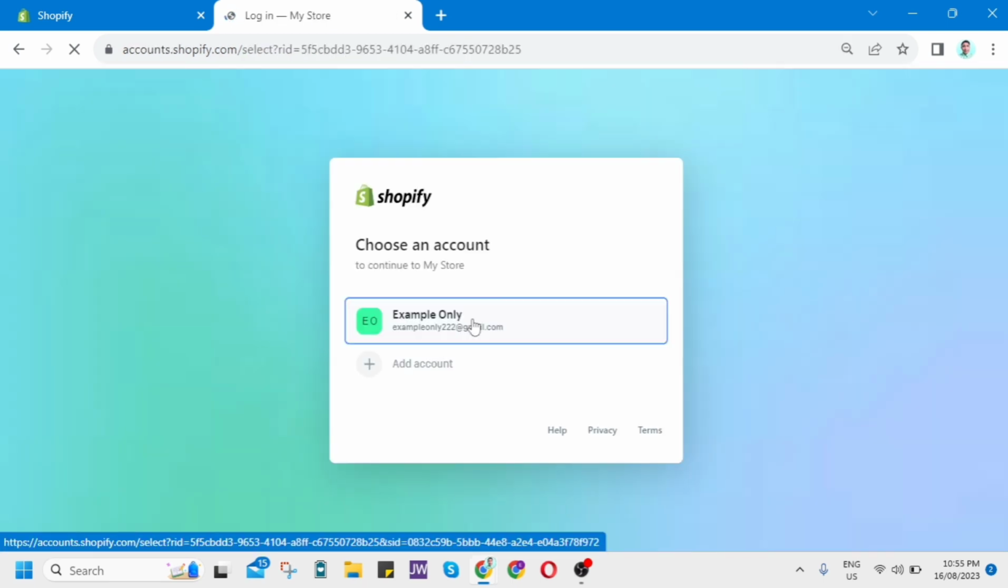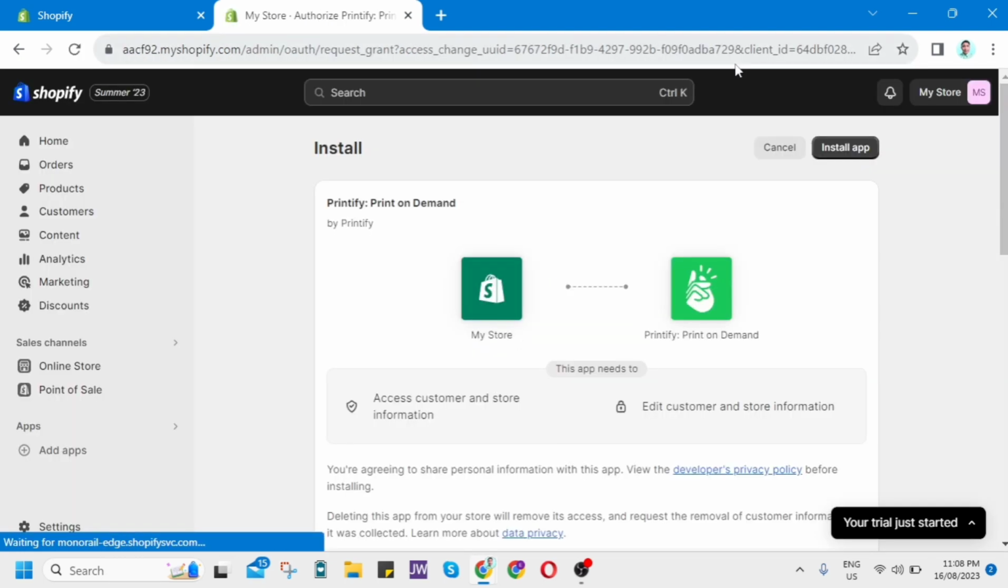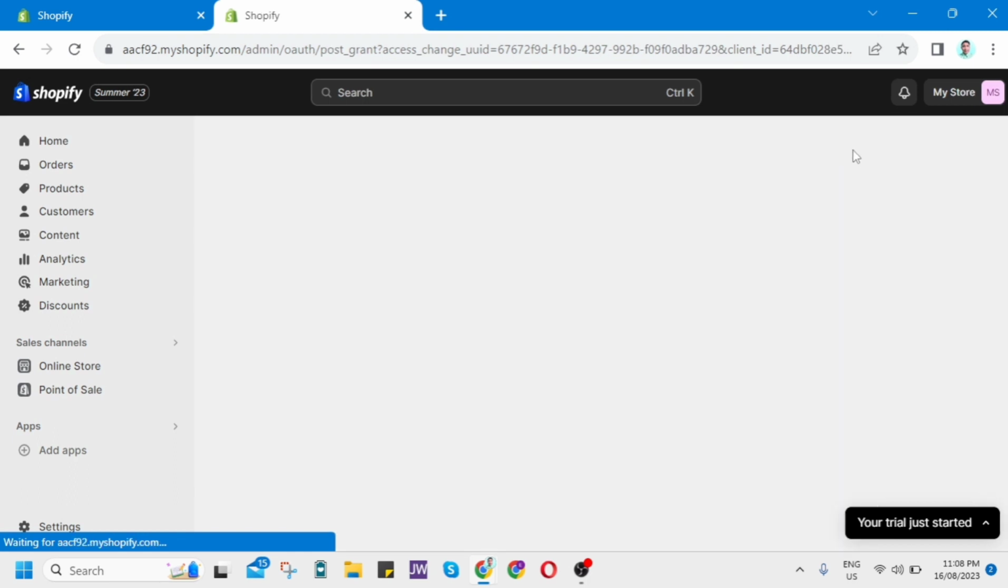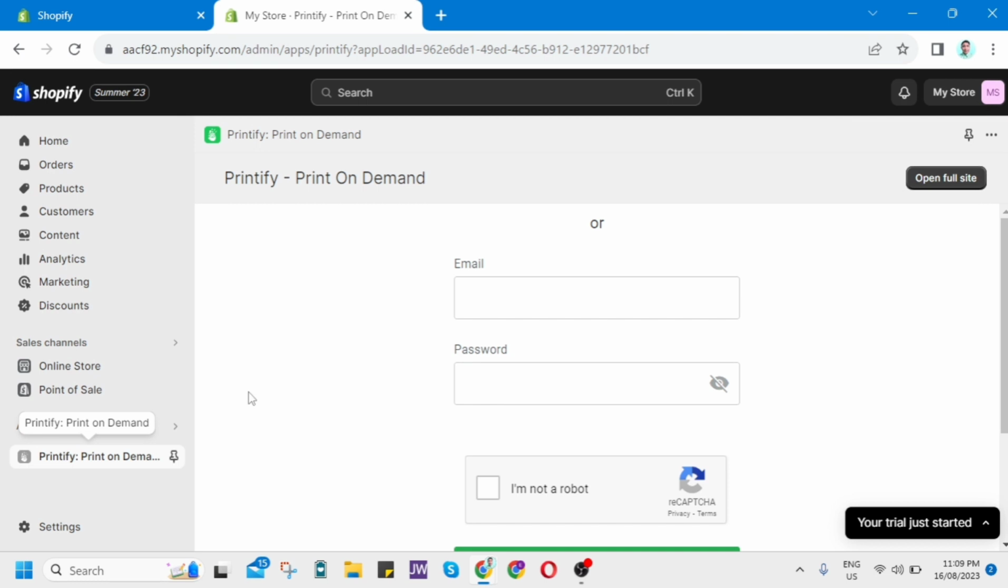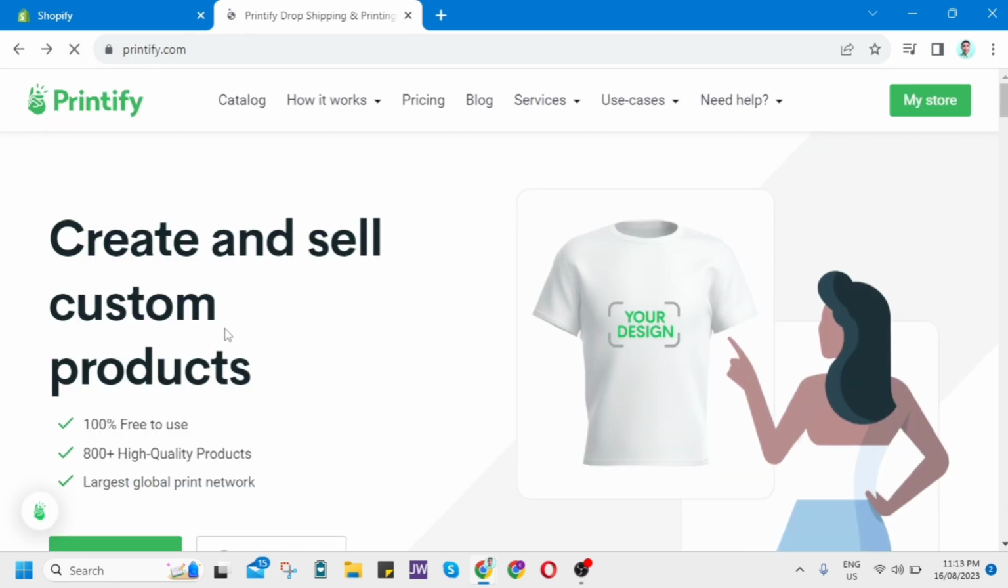So once you click on that button, you will go here and you need to choose the account. So for example, this one. And then you will go directly to this page where you can click this install app. And then once you do that, you will go here to sign up for your account on Printify. So you can sign up using your email.